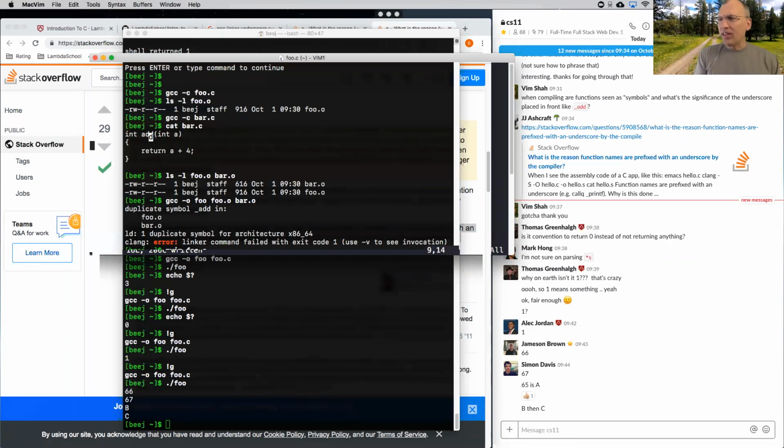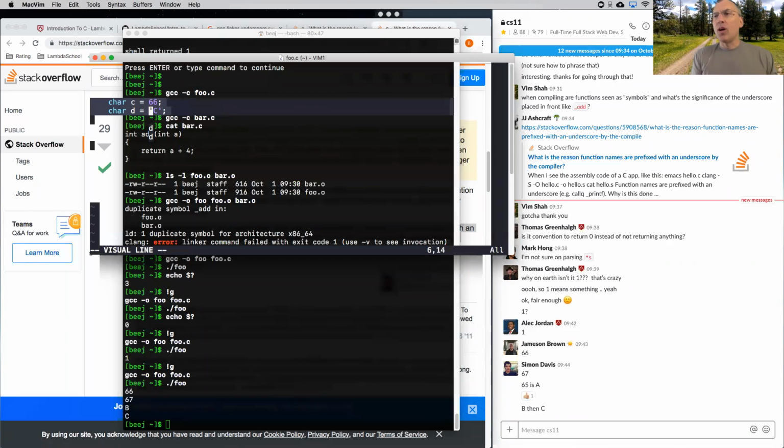I can elaborate that we know the size of char is 1, so we know that 1 byte of memory is set aside for C, 1 byte of memory is set aside for D. And stored in those memory locations, we have the value 66 in one of the memory locations and the value 67 in the other memory location.